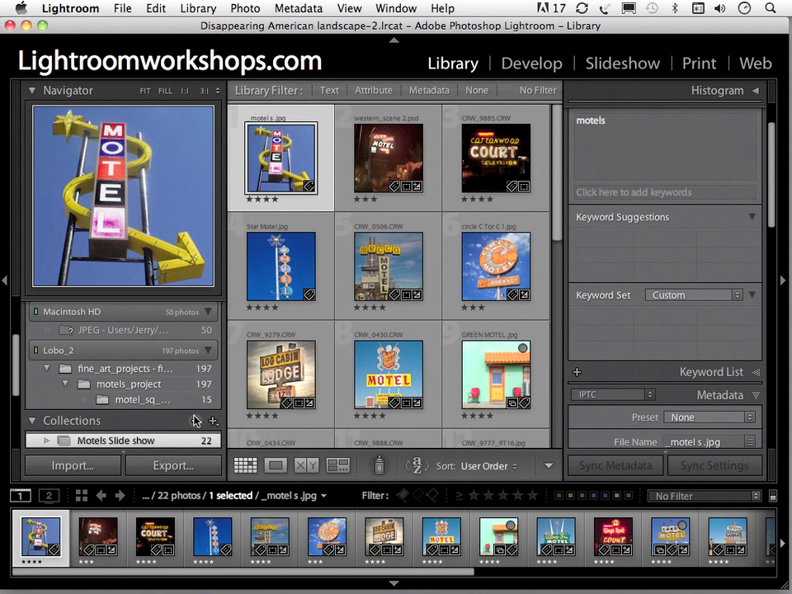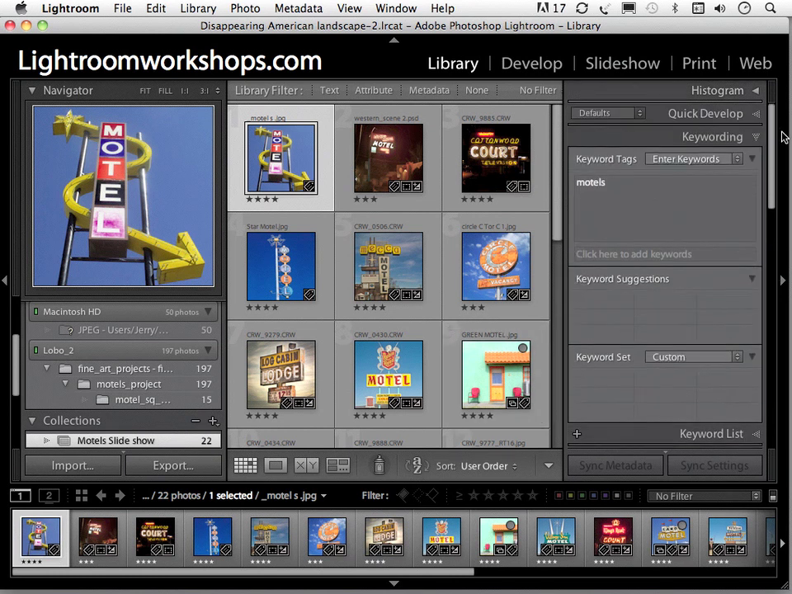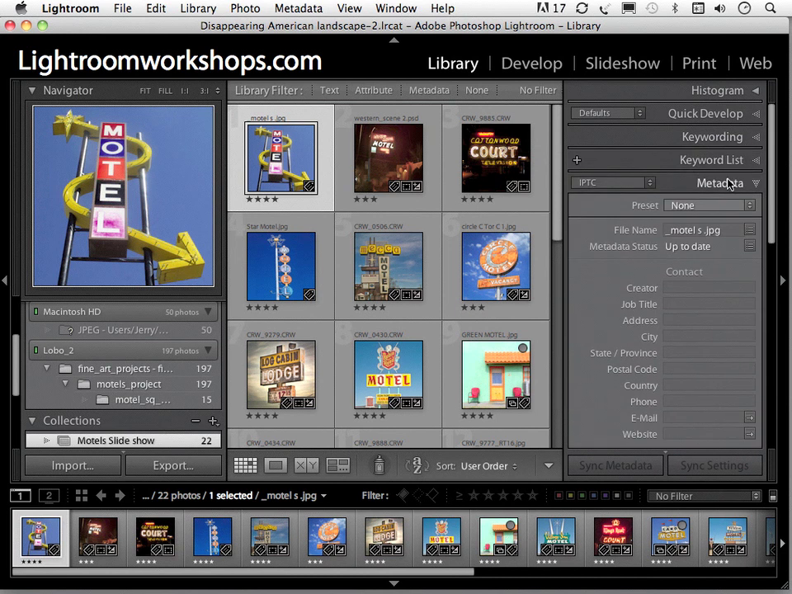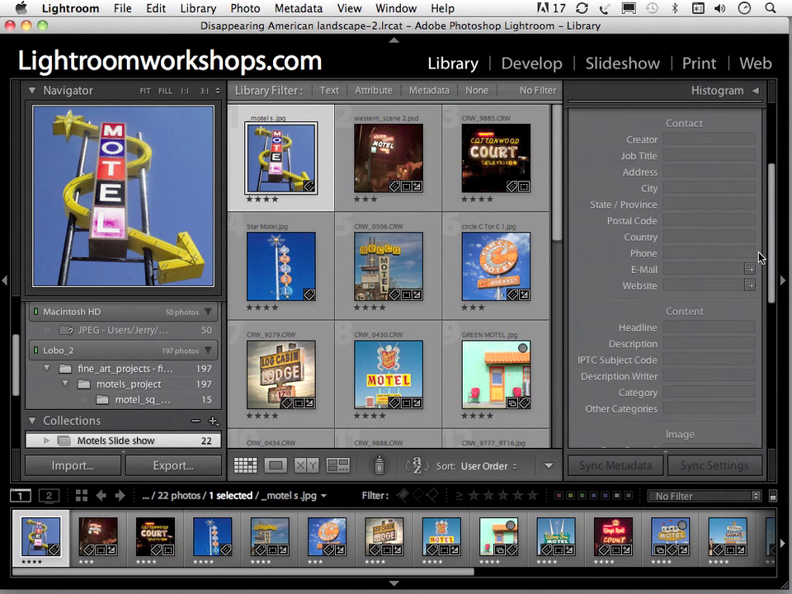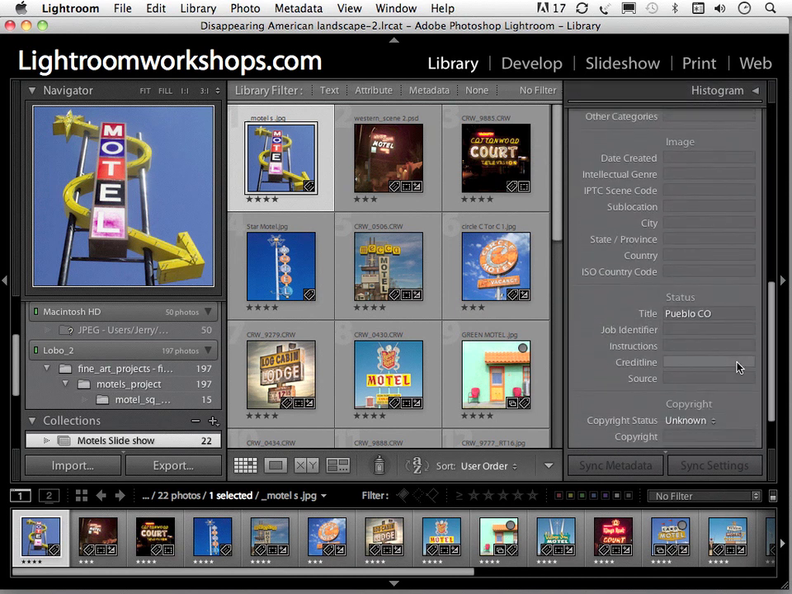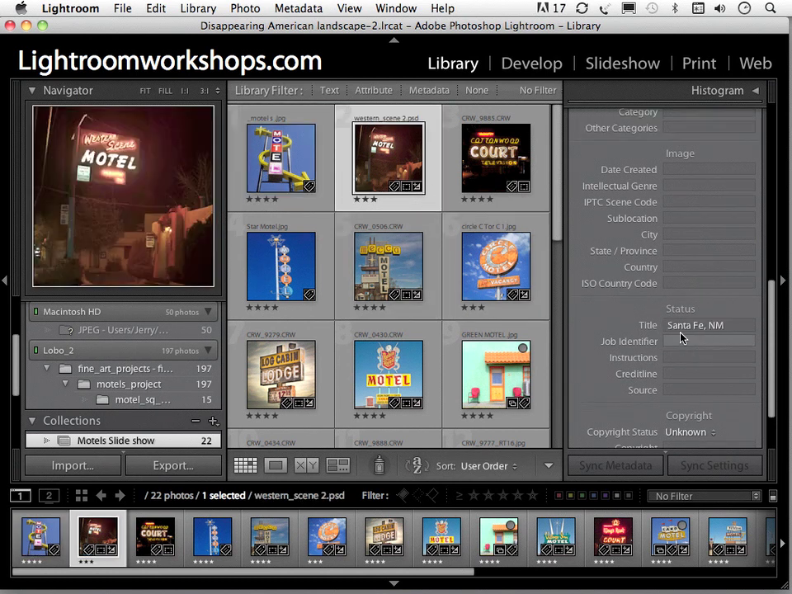What would be great in educational use would be to title slides, and I'm using metadata today to insert the titles of slides right here in this insertable IPTC information where it says title. This particular slide has Pueblo, Colorado as the title. This one would be Santa Fe, New Mexico.